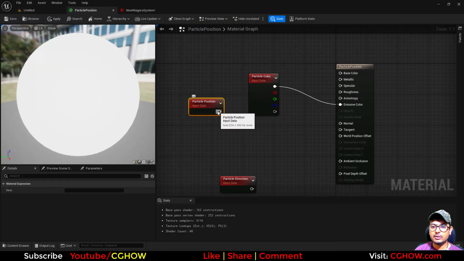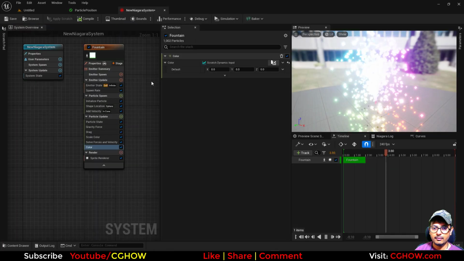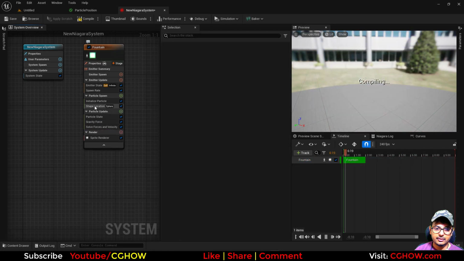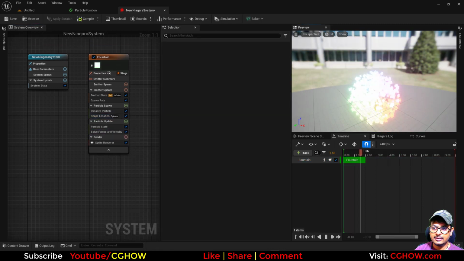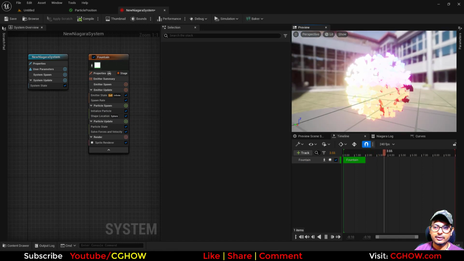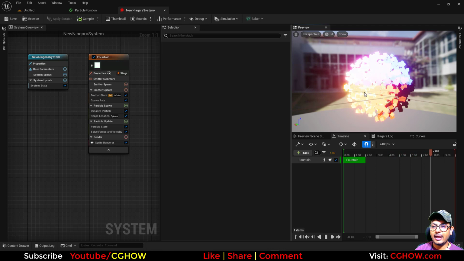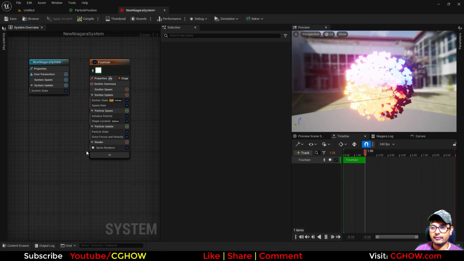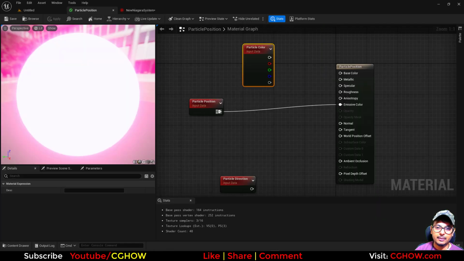So if you are using particle position, okay, and save this, if you don't have anything here, you have just a sphere, maybe 100, and no gravity. See, still without any velocity, it's showing me the particle position, because a particle will have a position anyway. If you have any force or not, there will be a particle position. So this is the particle position.